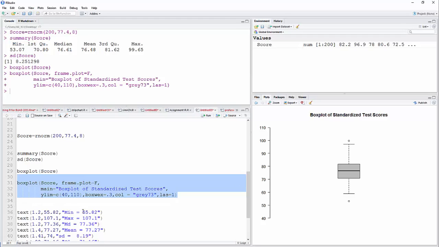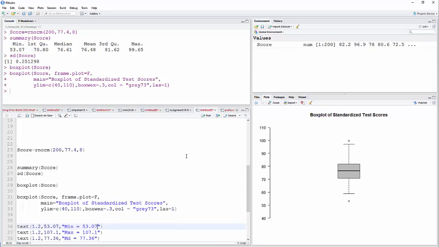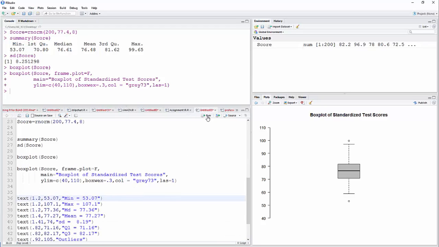So the next thing I want to do is add some text to this, and I just have some default lines here. So my minimum value is 53.07. So I'm going to change that to 53.07 and have it print that. And if I just run that line, you will see that it'll put the minimum value right there. And so I'm going to do now the same thing with the other variables.